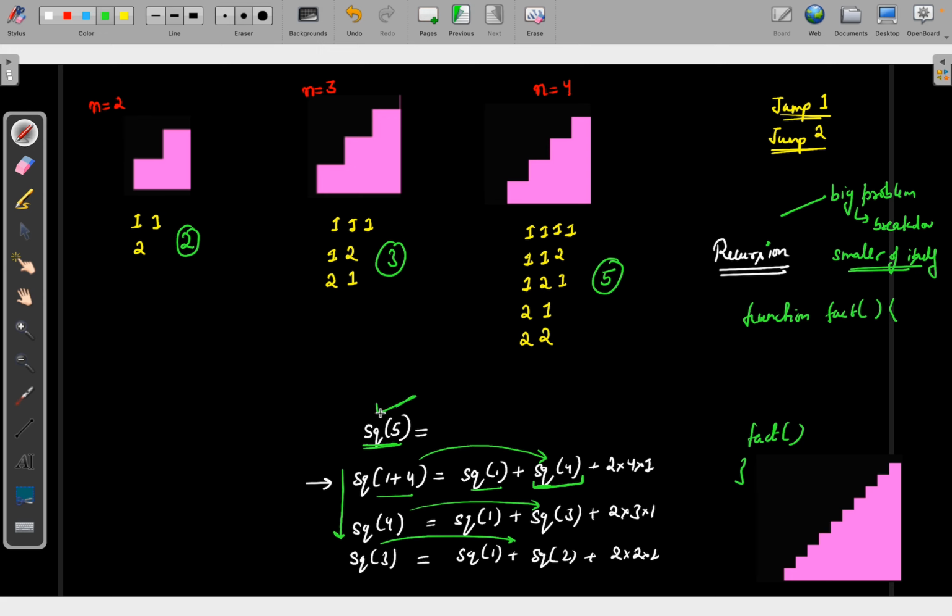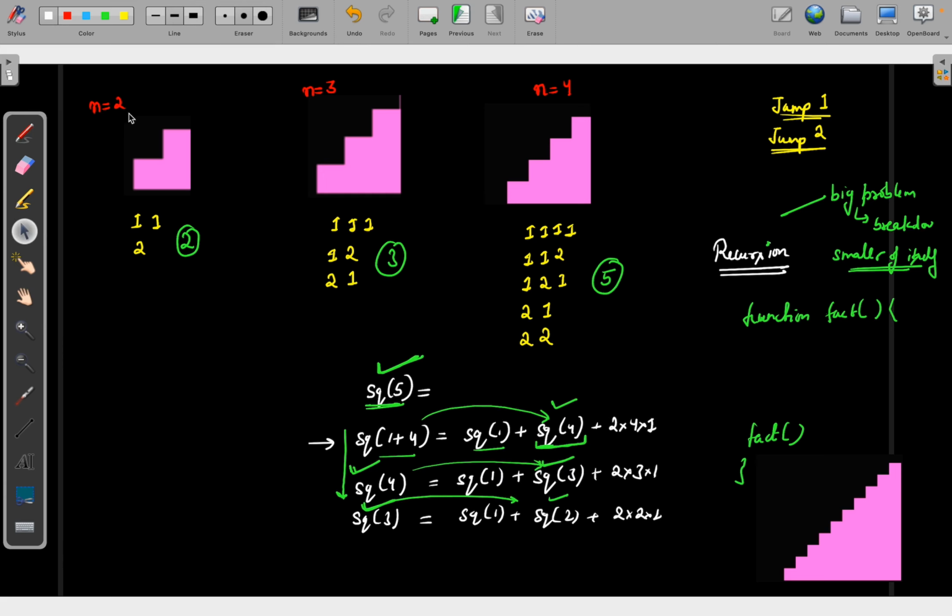So you are saying if you want to find the square of 5, you need to find the square of 4. If you want to find the square of 4, you need to find the square of 3. If you want to find the square of 3, you need to find the square of 2. And in the end, the square of 2 will be the square of 1, plus the square of 1, plus 2 into 1 into 1.